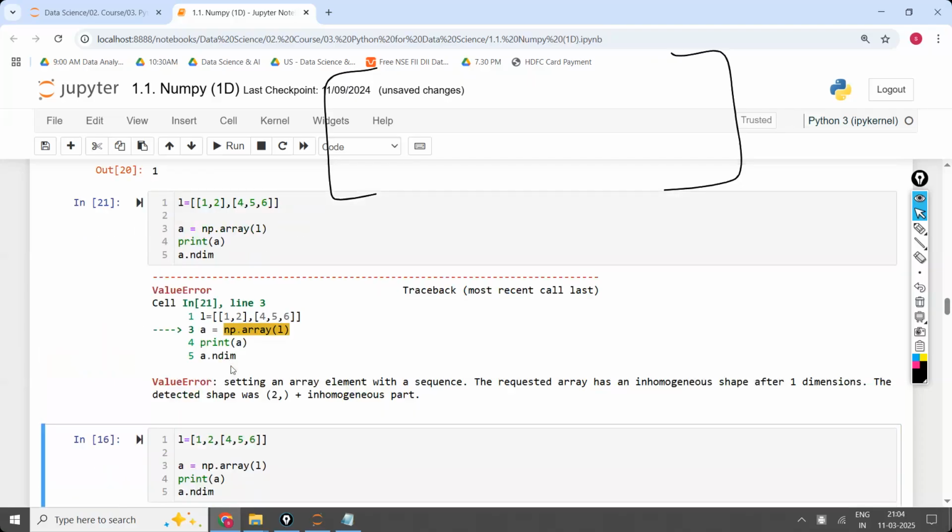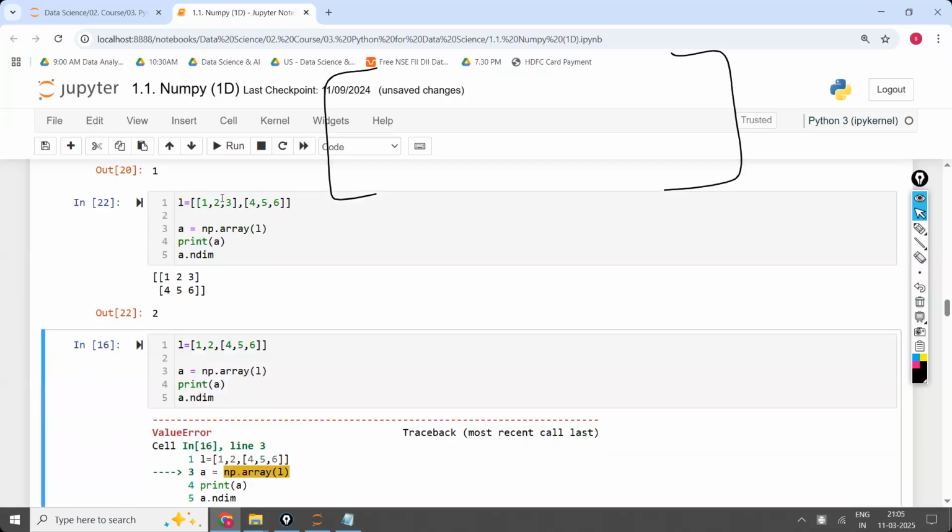In each list, how many items are there? It has to stay the same. Then only it can be converted into a 2-dimensional array. Are the points clear, guys? Everyone, the first list, how many items are there?